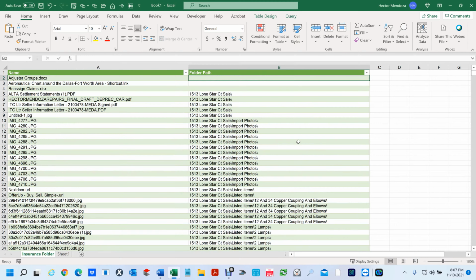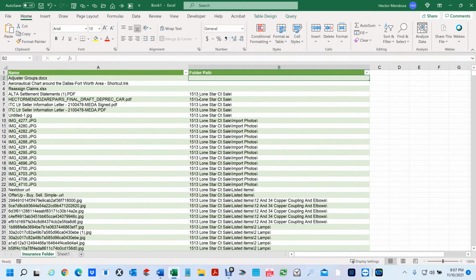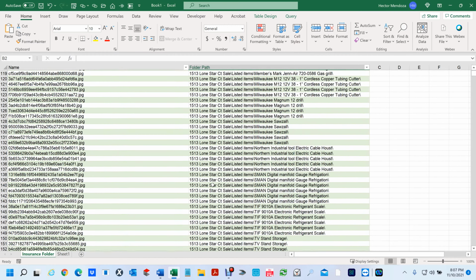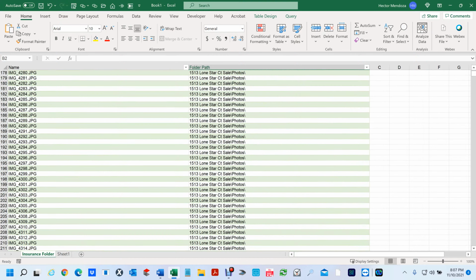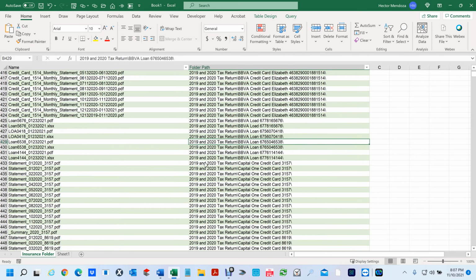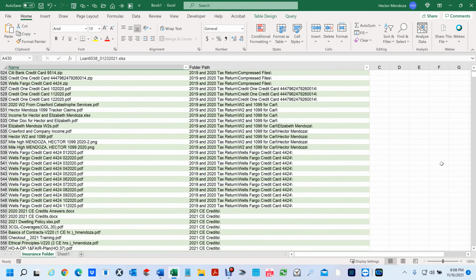Now we know that on the folder that says 1523, that's what you can see on that folder, right? You keep on going, and on this folder that says 2019-2020 text return BBVA loan blah blah blah, that's where this file is. Okay.